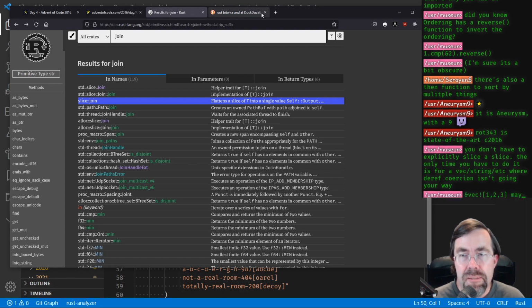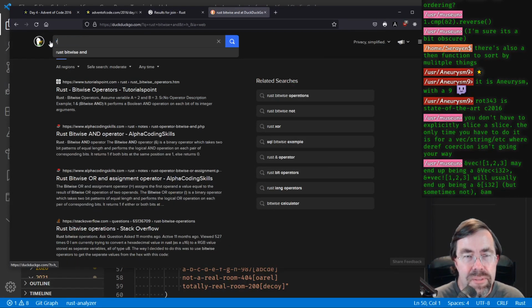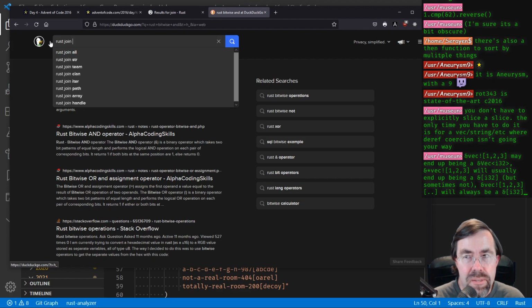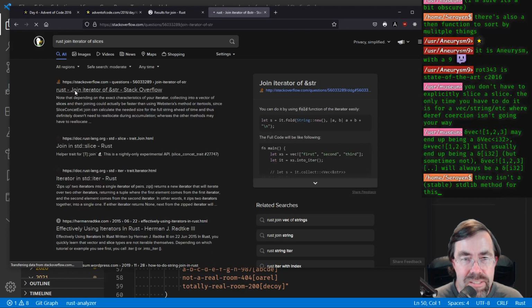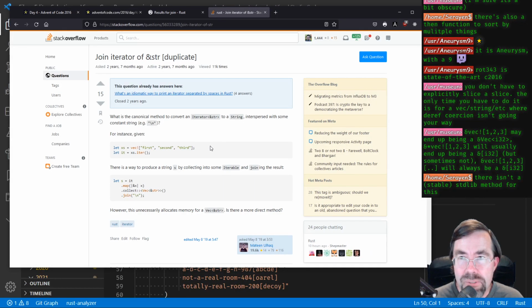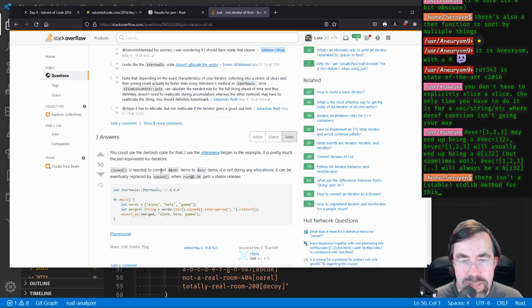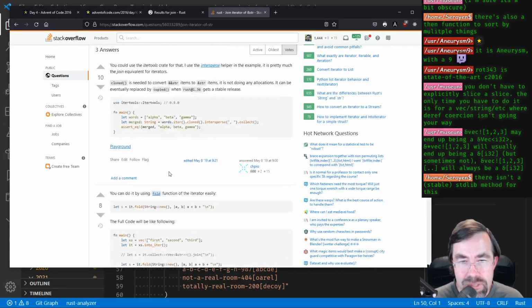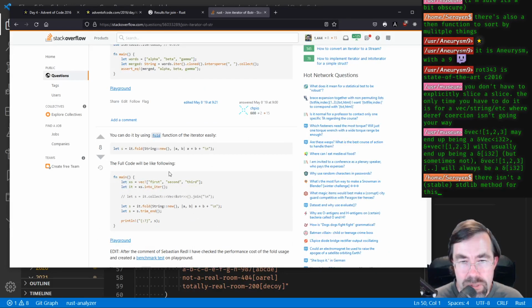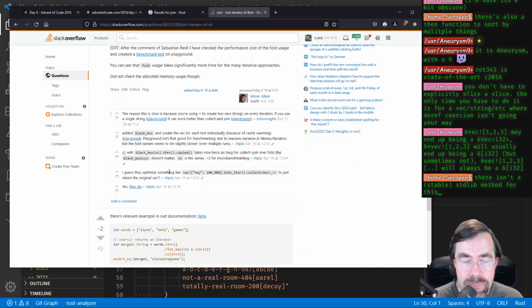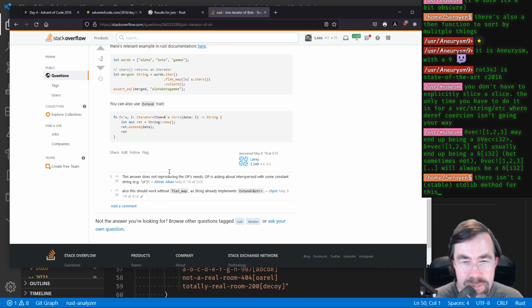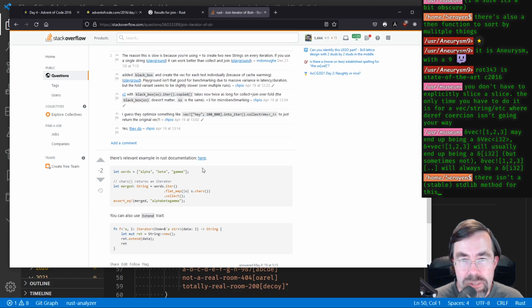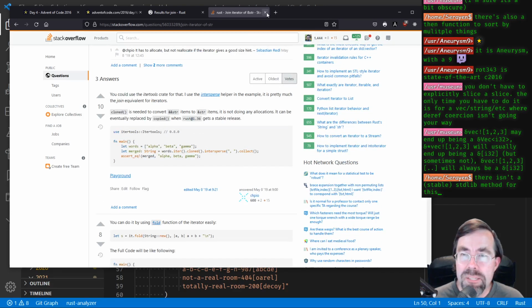What is it? Should we go to DuckDuckGo? Rust join iterator of slices. There we go, someone's asked it on Stack Overflow. The answer is use itertools. You could do it with fold. Really, there's no way to just do it? Nah. You would think that there would just be a join for iterator, but I guess it's kind of like an exotic form of collect.